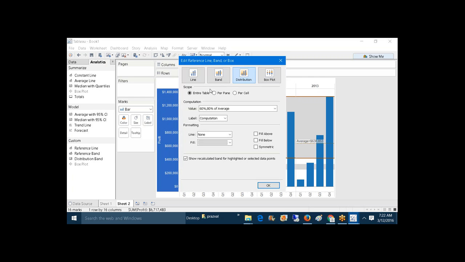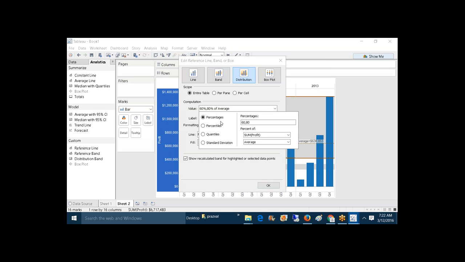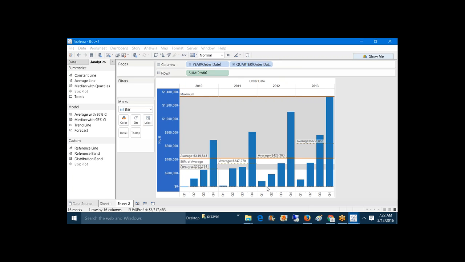Even the distribution we can perform a similar kind of shading by taking some kind of computations like percentage, percentile, quantile, standard deviation. So if you want to add the 60 to 80%, we can add, and if you want to add a percentile, a quantile, or the standard deviation, we can add those. About these computations we already discussed in the advanced calculations. But usually in real time, most of the time we will go for the reference lines only.